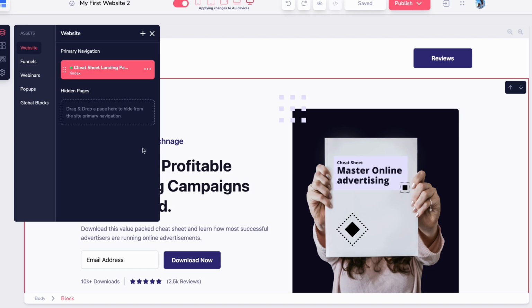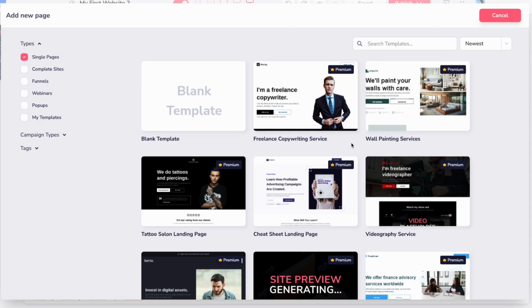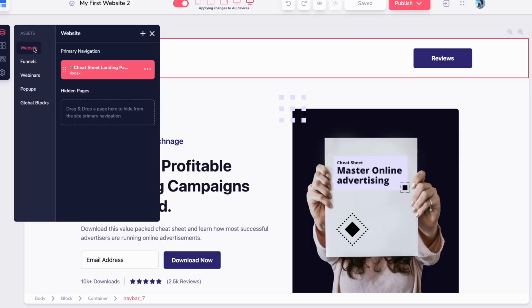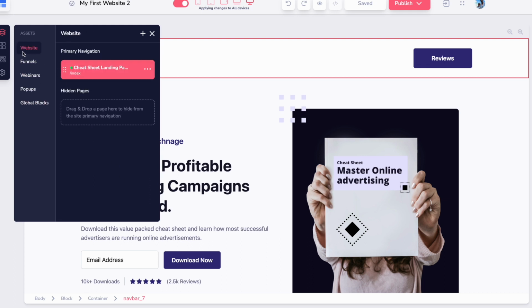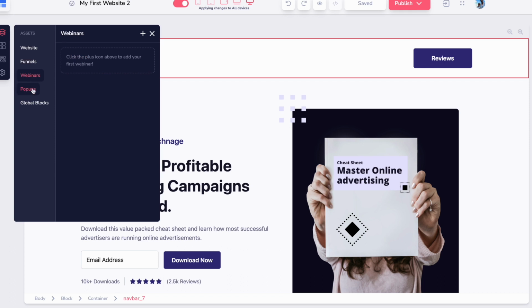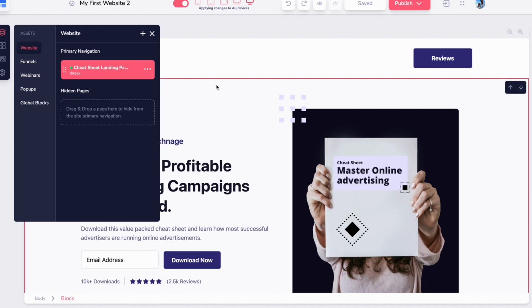If you want to add more pages, you could simply click this button right here. It will take you to the Groove's templates library, which we just reviewed. Over here, you could see websites, funnels, webinars, pop-ups, and global blocks. So what is the difference with a website, a funnel, webinars, pop-ups, and global blocks? Websites, again, are pages. It's a list of pages. It could be unlimited pages. Groove does offer unlimited pages, unlike other non-code providers.